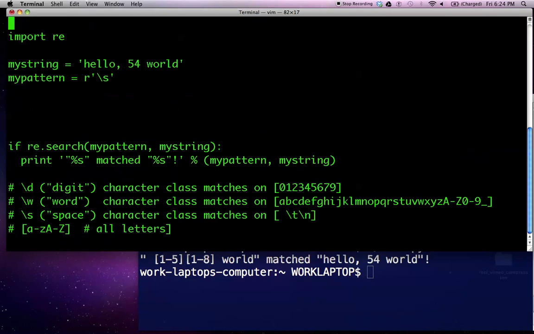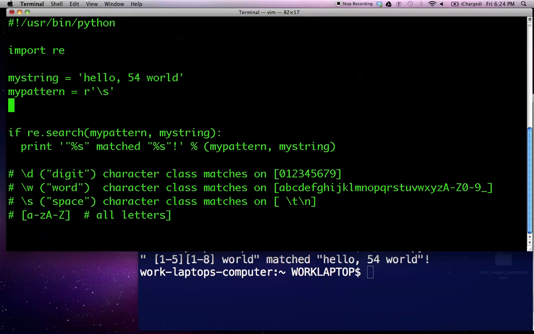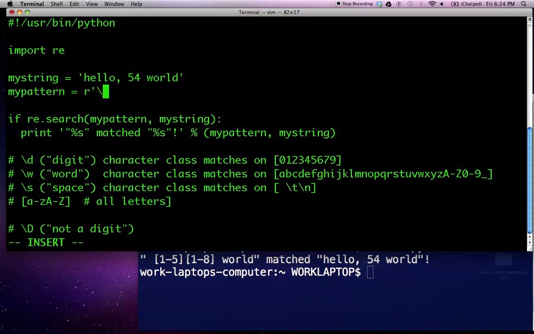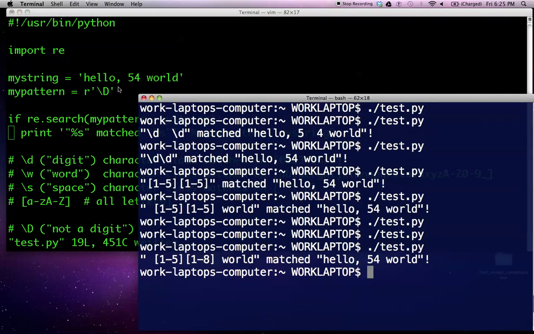Let's do a little testing to see. Here's a test for you. Again, with this whole logic thing, note that the pattern is a non-digit character. And the string is "hello, 54 world." So the question here is, does this match or not? Does it match?